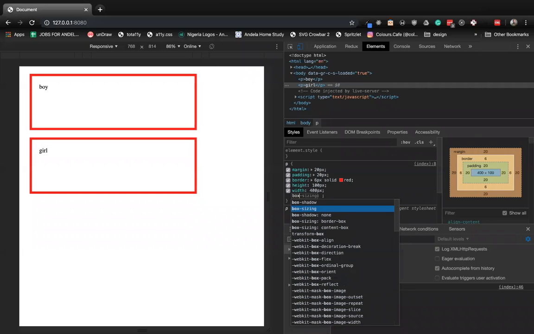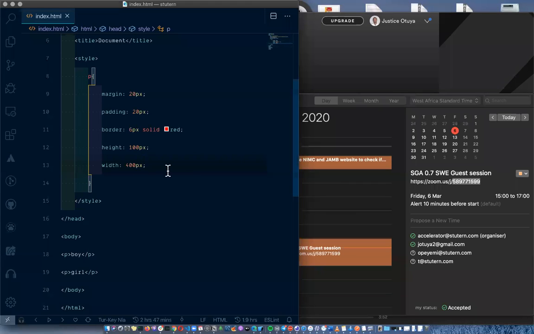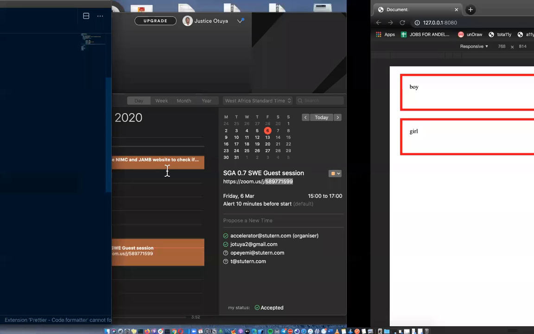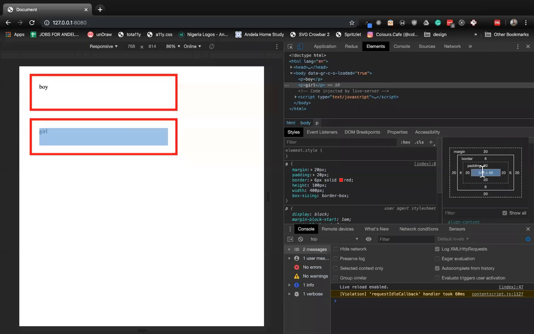So box sizing, I say it should be a border box. Let me put this in my CSS here. I say box sizing, it should be a border box. So when I come here and hover, you see now my element is what I specified. It is 400 by 100. But you can see the content here now.